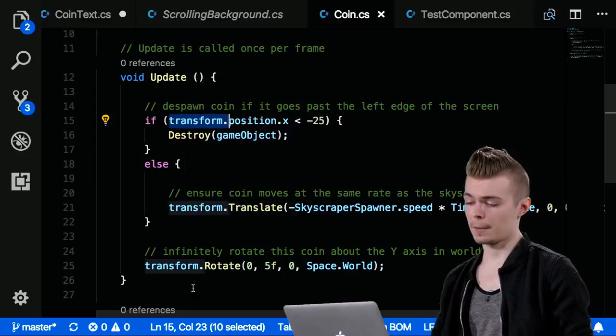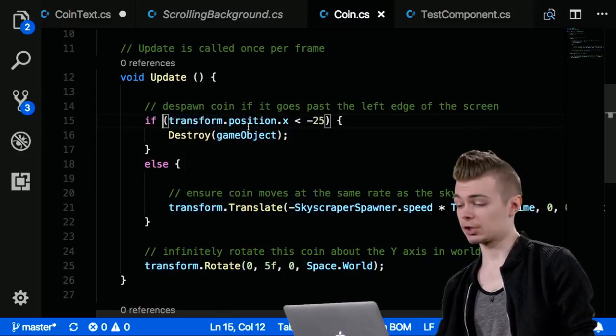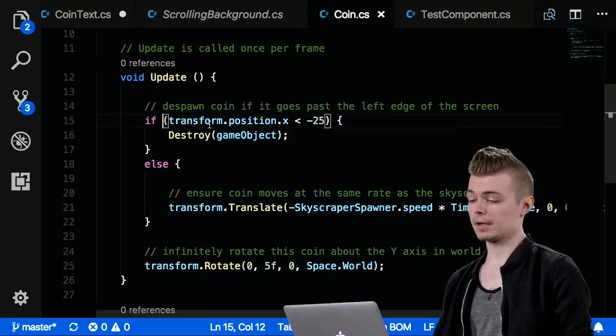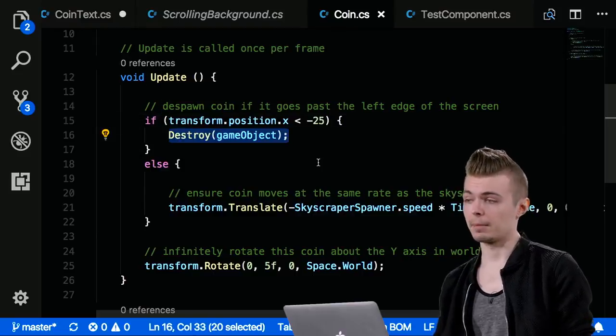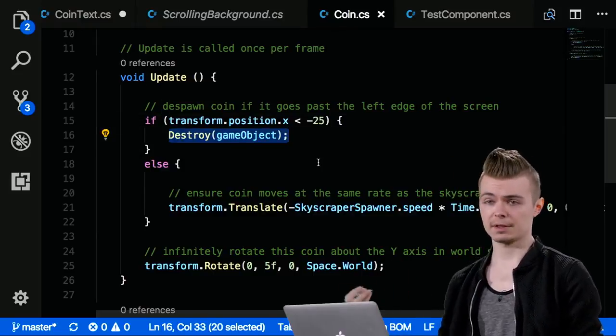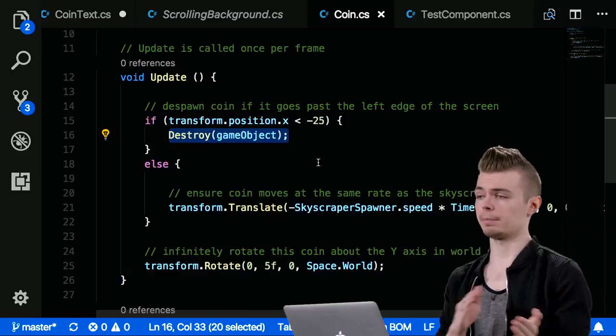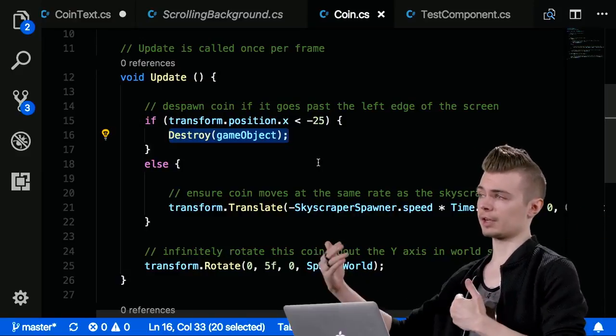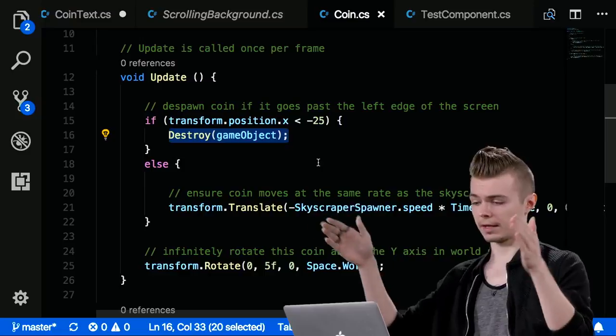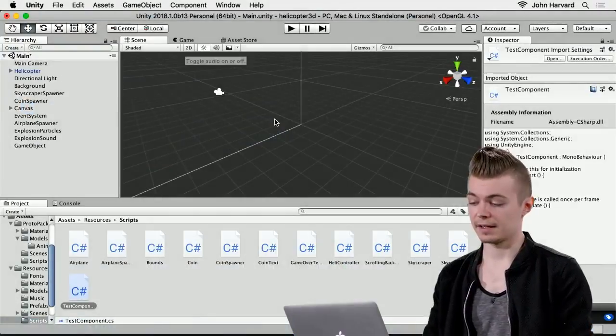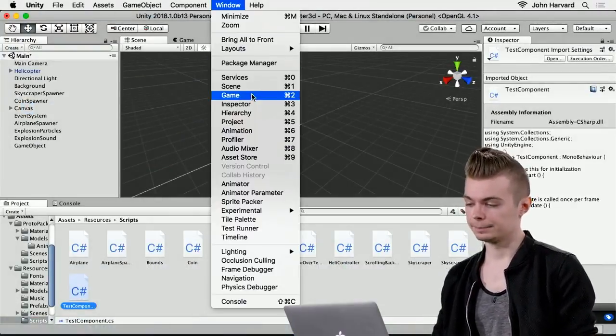So the transform, recall, was our component that encapsulates our rotation, scale, and position. So we can just say, if transform.position.x is less than -25, destroy gameObject, because we're spawning the coins dynamically when they get off screen, just like we did with the pipes, if you remember. And I had a screenshot actually in that slide that sort of showcased what that looked like. We can see that exact thing alive here.